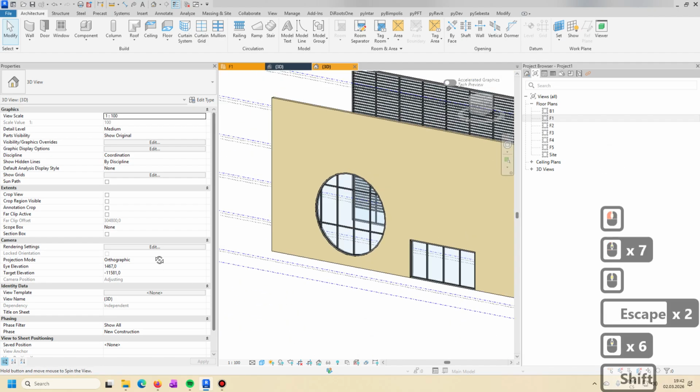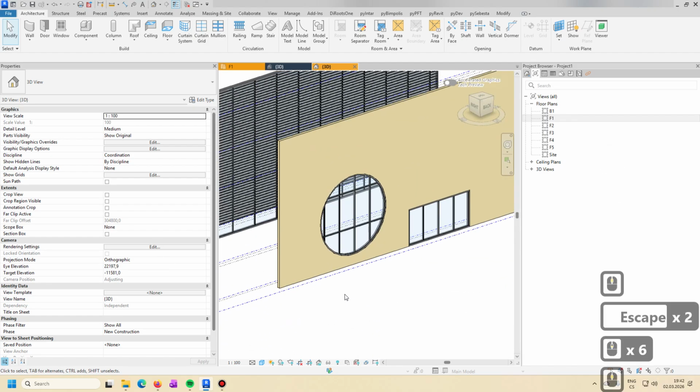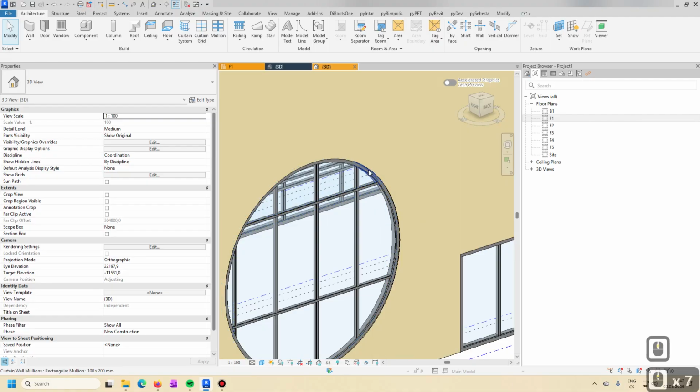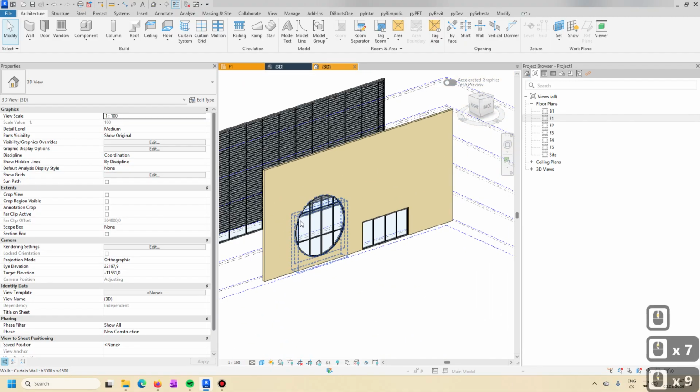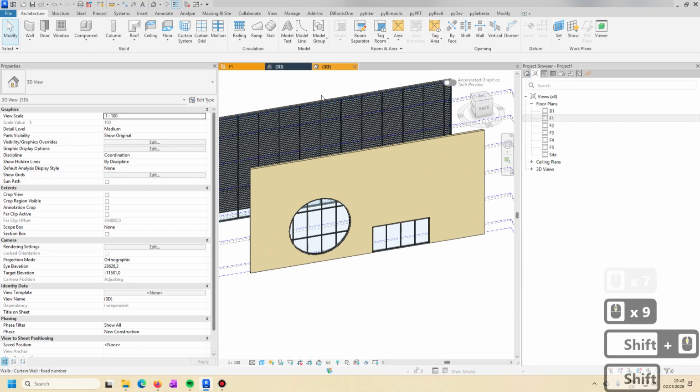So if you want to work on an architectural study and you want to use different types of windows on your building, you can use curtain wall in such a way.